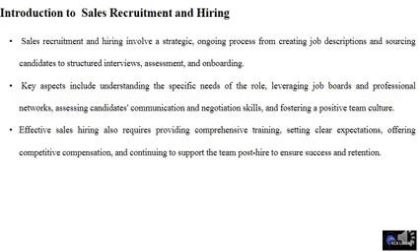So the process starts from creating a job description, then sourcing for qualified candidates, the candidates that are the best fit for the job, to structured interviews, to different levels or stages of interviews, then the assessment and the onboarding process. Effective sales hiring also requires providing comprehensive training, setting clear expectations, offering competitive compensation, and continuing to support the team post-hire to ensure success and retention.